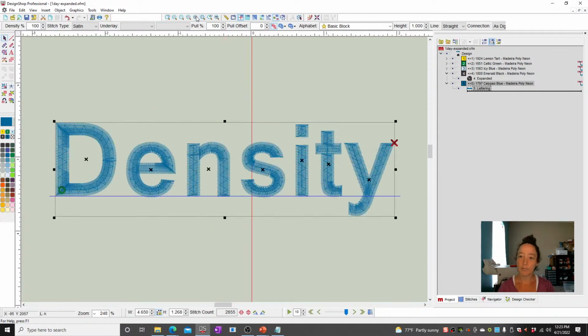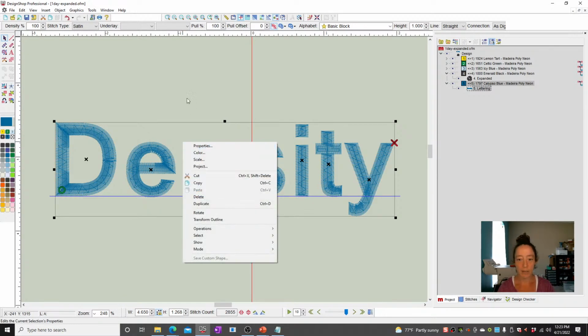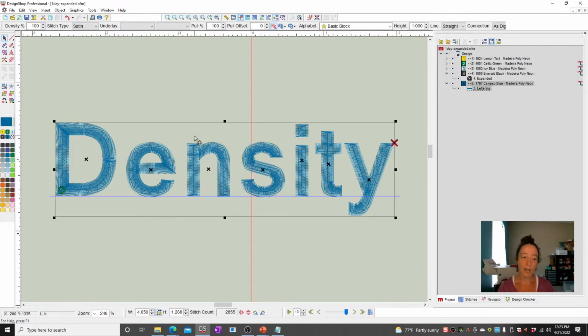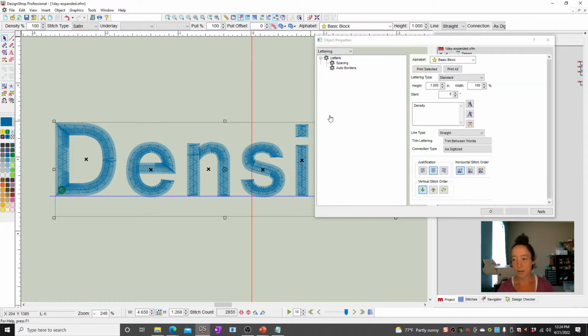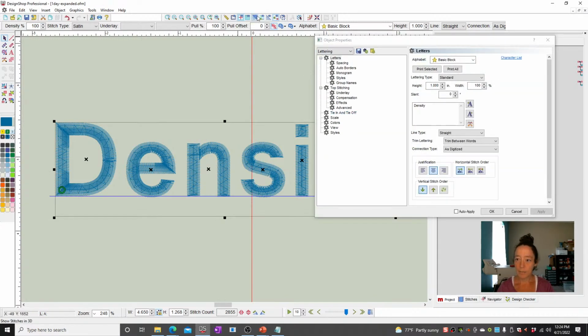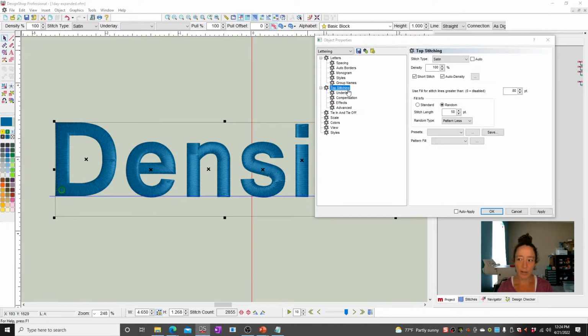All right, so density is just a setting within anything you're doing, right? So if I come into the properties, you can get to properties a bunch of ways, and you do this within DesignShop. So I can select my text, double click on it, and under top stitching, that's where you're going to find your density. You'll notice here it's percent based, all right? That's because auto density is turned on. It's going to adjust whatever the table from auto up or down based on whatever percent you give it.